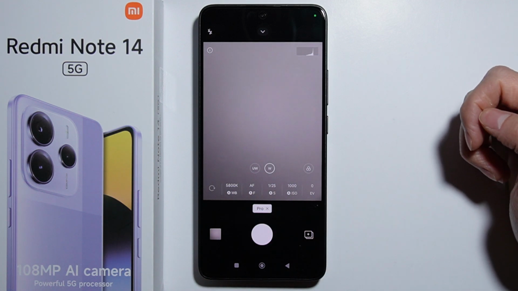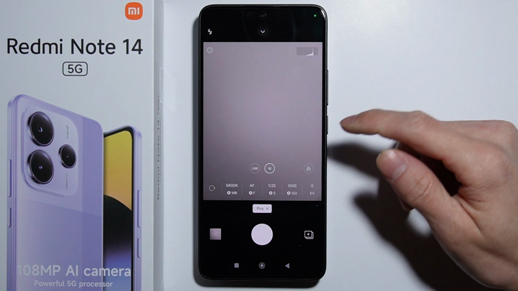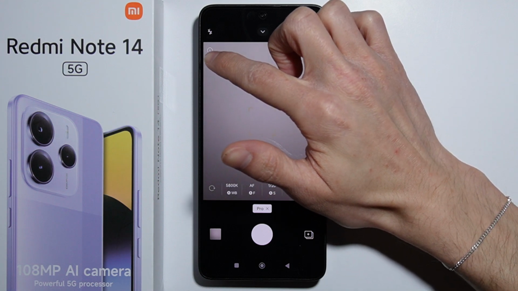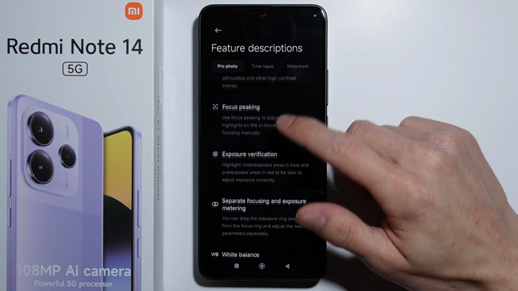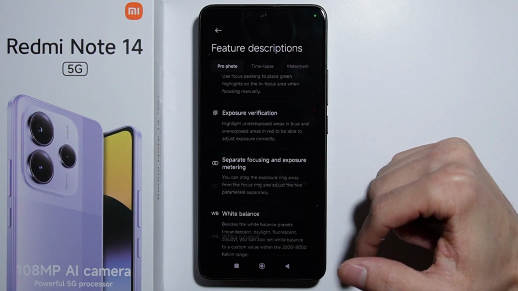And in case you want to learn about these options, here is this information icon. You simply press on it, and here are all the descriptions of all these available options here.